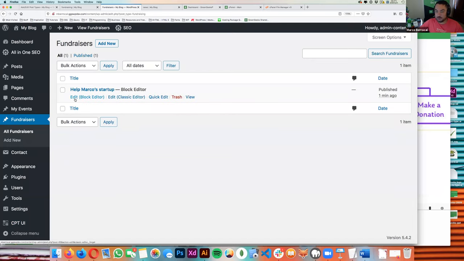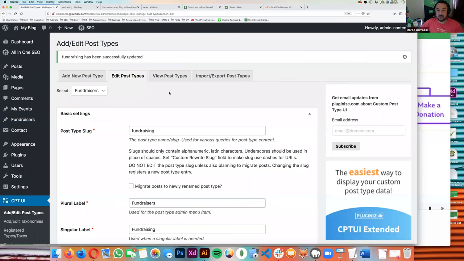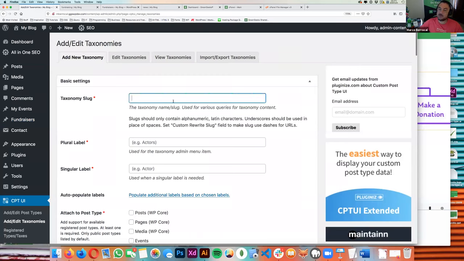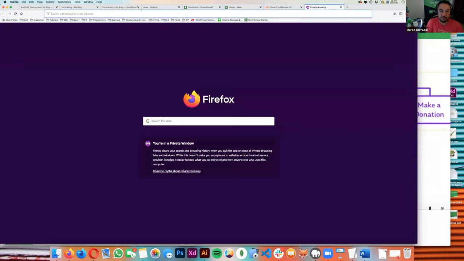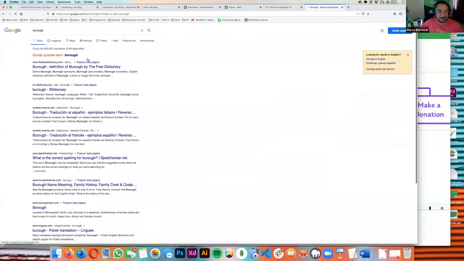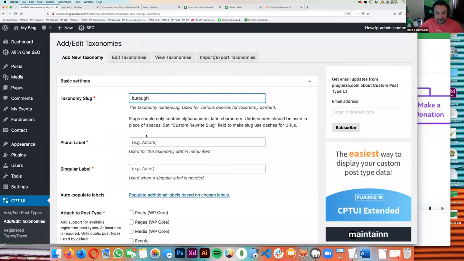So again, you can switch between blog editor, classic editor, and it has all the same stuff. But let's say, for example, you now want to add a category. As you can see, there are no categories here. You can only view all categories, or you can add a new one. So I changed my mind, and I want to add a taxonomy. What's this taxonomy going to be called? It's going to be called a burrow. Is that the right word? Sorry, English isn't my first language.